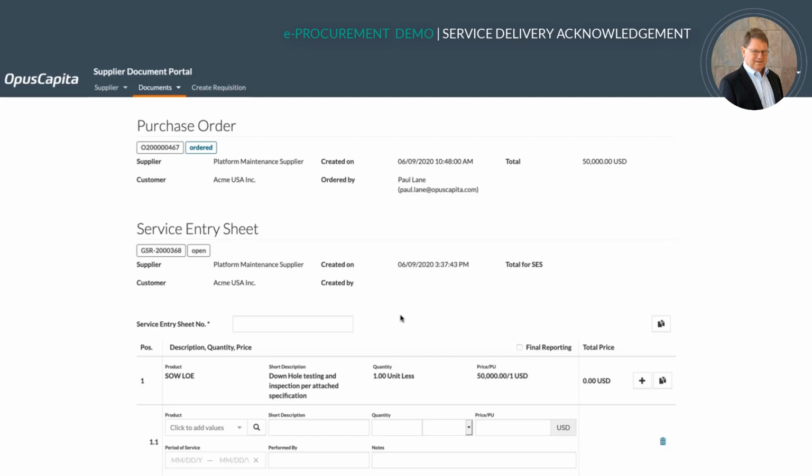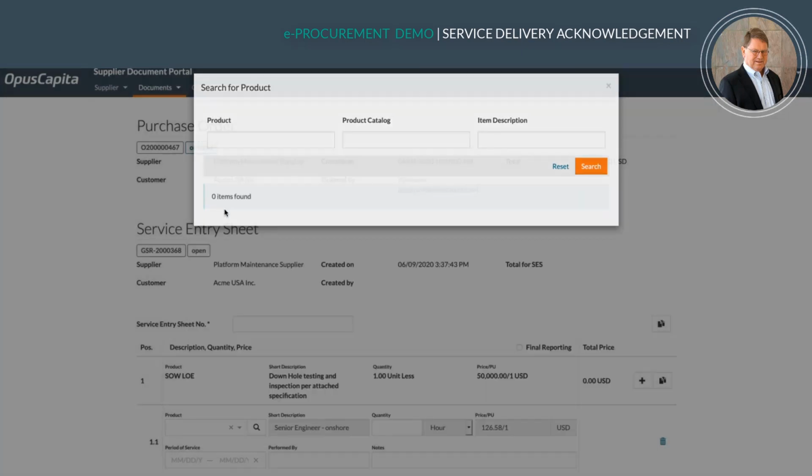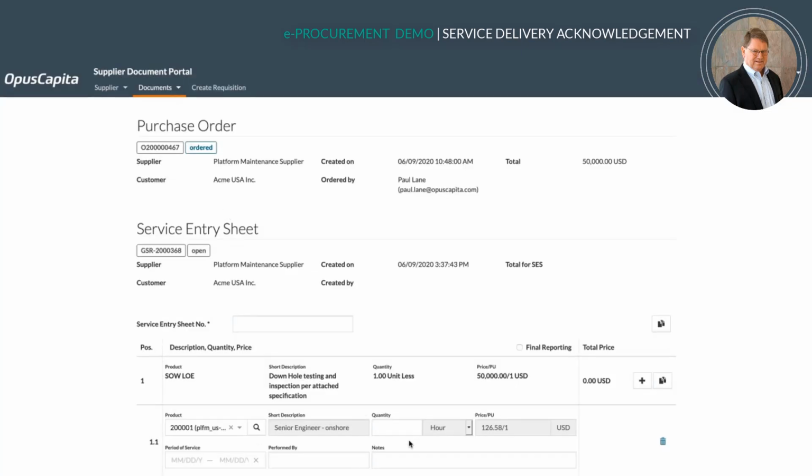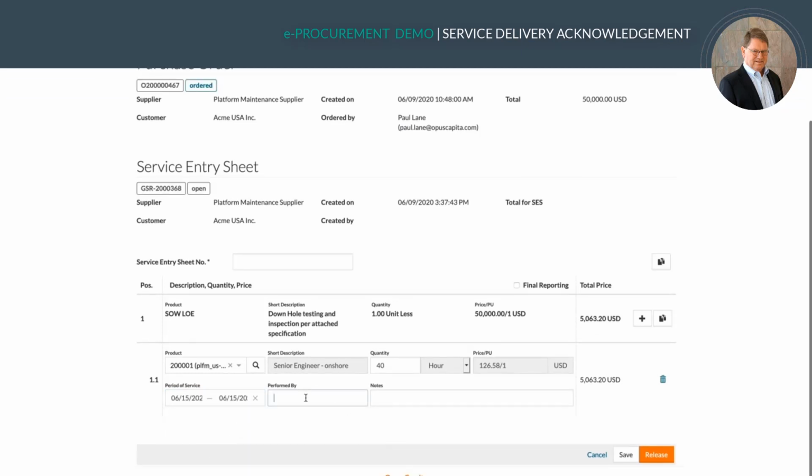We have an agreed rate sheet. When you report it, report based on your rate sheet. So what I'm doing here is selecting items that are in my rate sheet. I'm going to book in 40 hours on this date here, the 15th, and it's John Smith again.